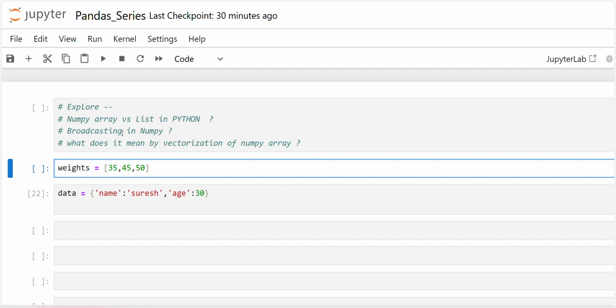Hope you can also explore these three questions: NumPy array versus list in Python, broadcasting in NumPy, and what does it mean by vectorization in NumPy? Just explore them. So in this video, we can have a discussion on Pandas series.